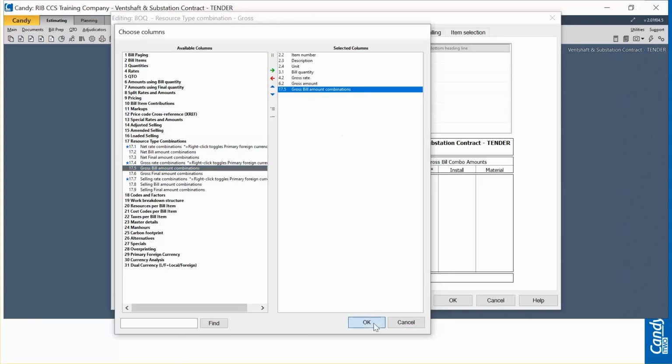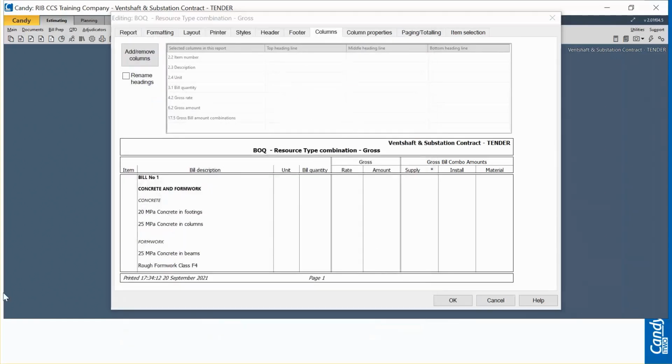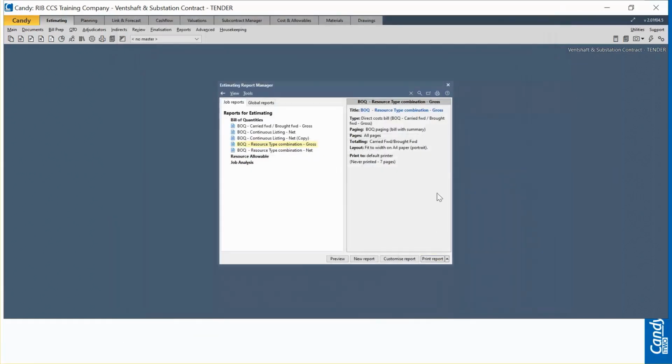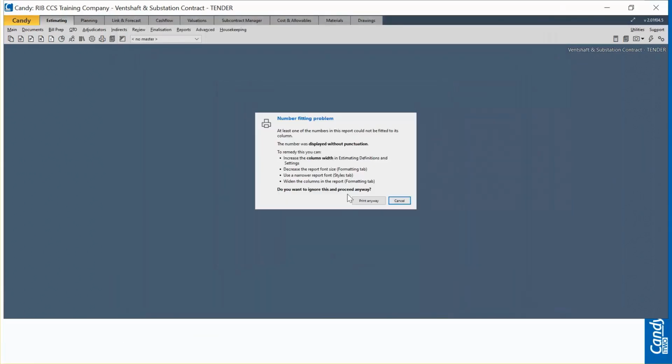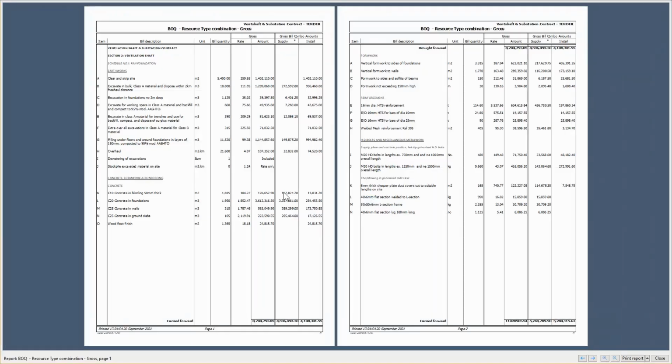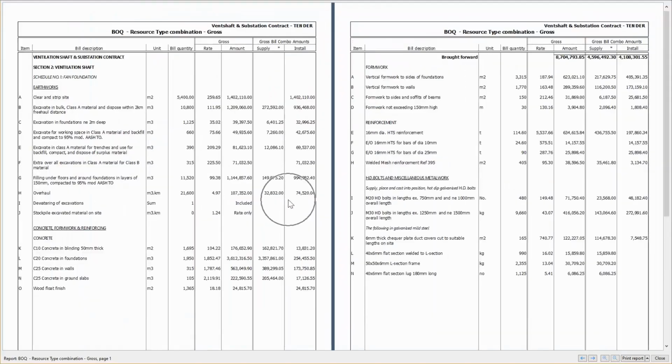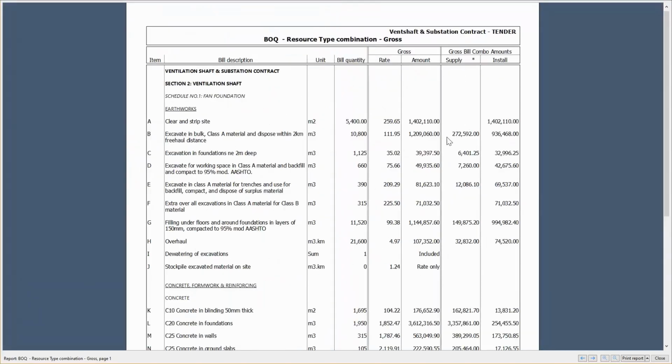I can click on OK now, and click on OK on that screen, and click on preview report. And that is our gross bill combo amounts. You can see we've created the supply and install columns.